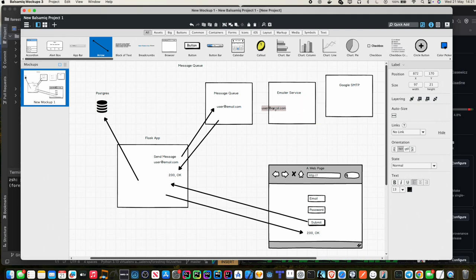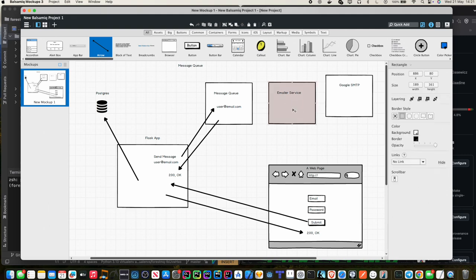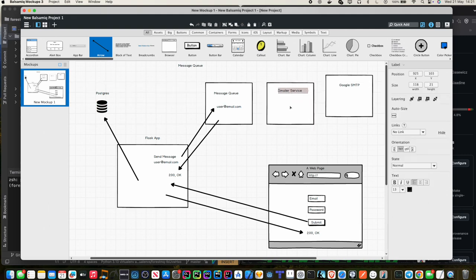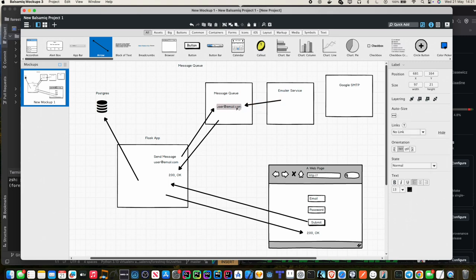Okay. So we're going to call this email service. Its job is to just send emails. That's all it does. So how does it do that? Well, the first thing it does is ask the queue, have you got any messages in your queue? And I've got a message, and it just so happens to be an email.